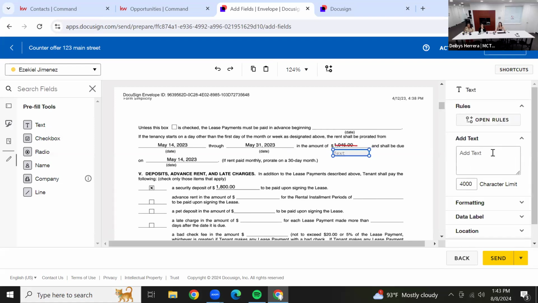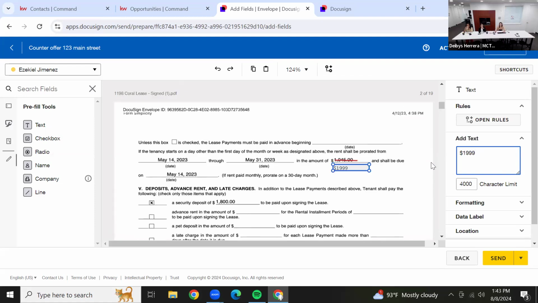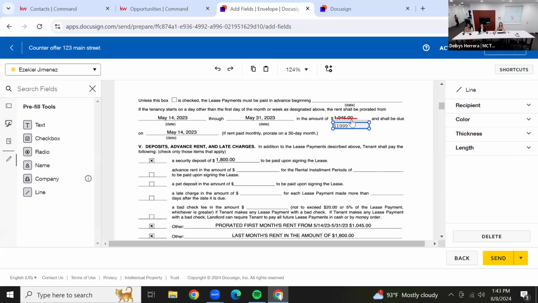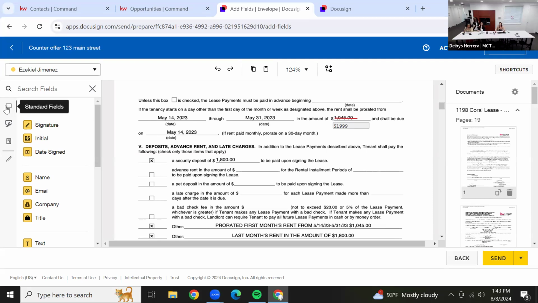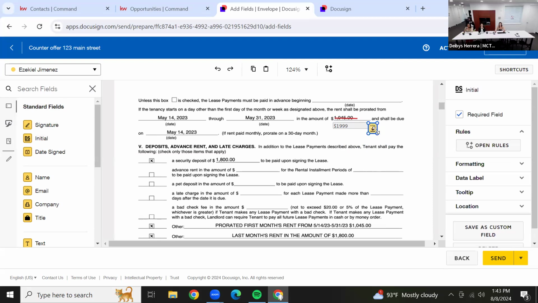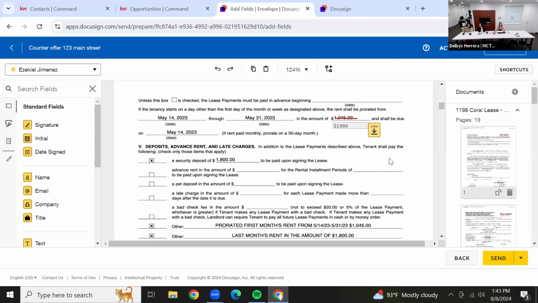On the right-hand side, I have a text box that makes it really easy to type into. So let's say instead of 1045, we want 999. There you go. Oops, sorry, that was my fault. Then after that, you can click out and now that correction's there. But my next step is adding the initial. So when I come here, I go back up to standard fields. I go to the right, hit initial, and I add the initial here. Okay. Then once you do that, you hit send. So this is the one way to do it.